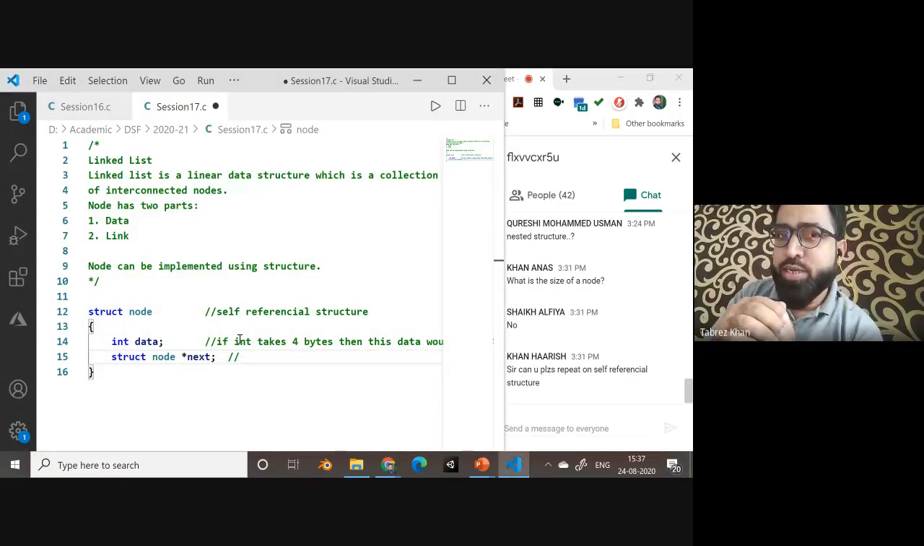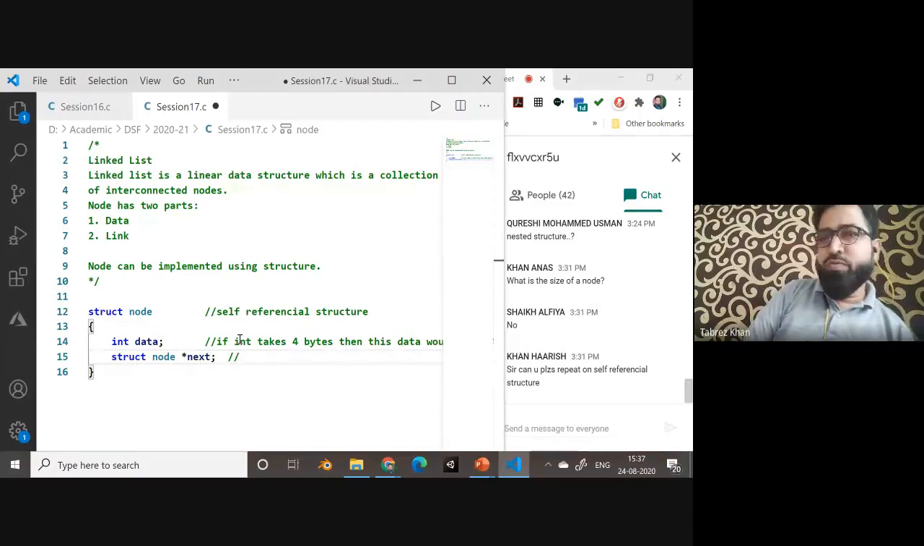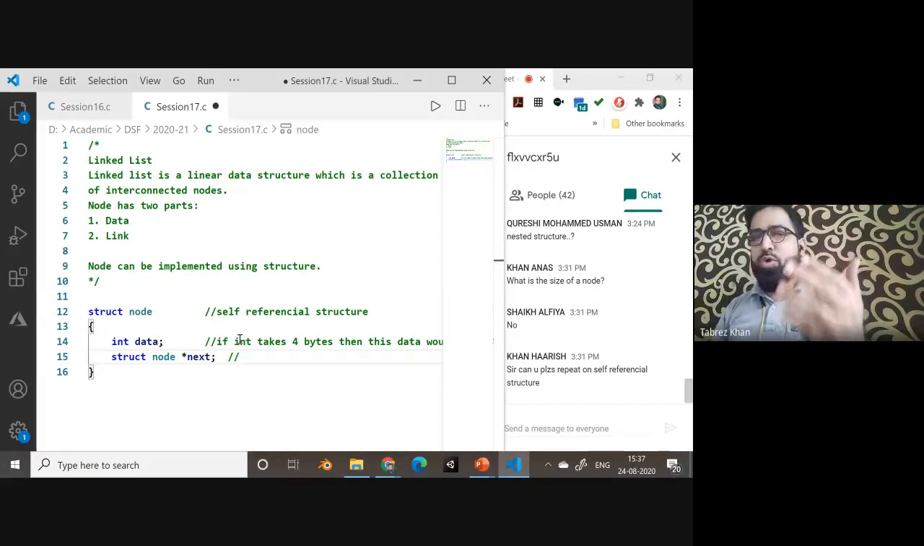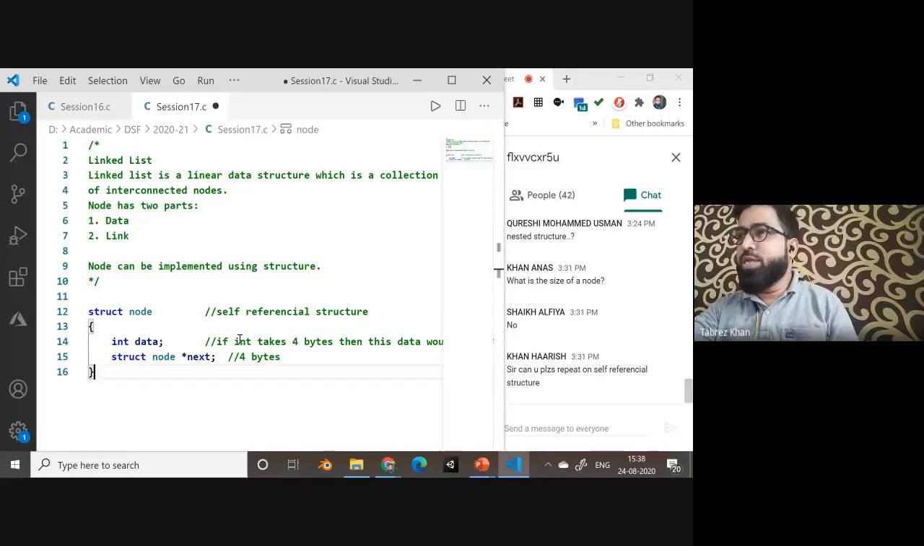If you want to check how much it takes on your system, you can make use of the sizeof operator. sizeof returns the size of whatever you provide, int, pointer, whatever. So suppose the integer is taking 4 bytes and this pointer is also taking 4 bytes, then your entire structure would take 8 bytes. It is as simple as that. So your node would be taking 8 bytes. This way you can easily find the size of your structure node with the help of the sizeof operator.